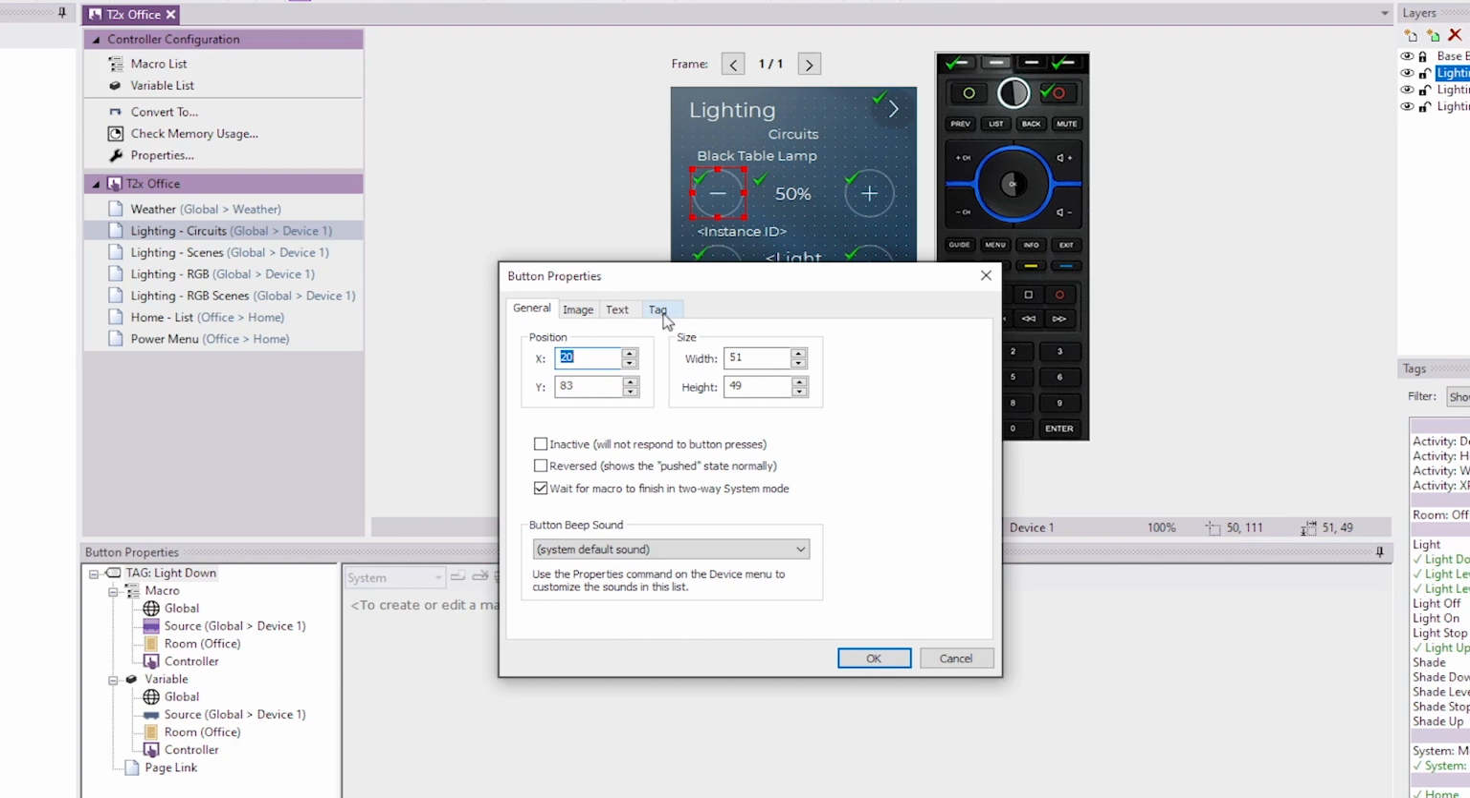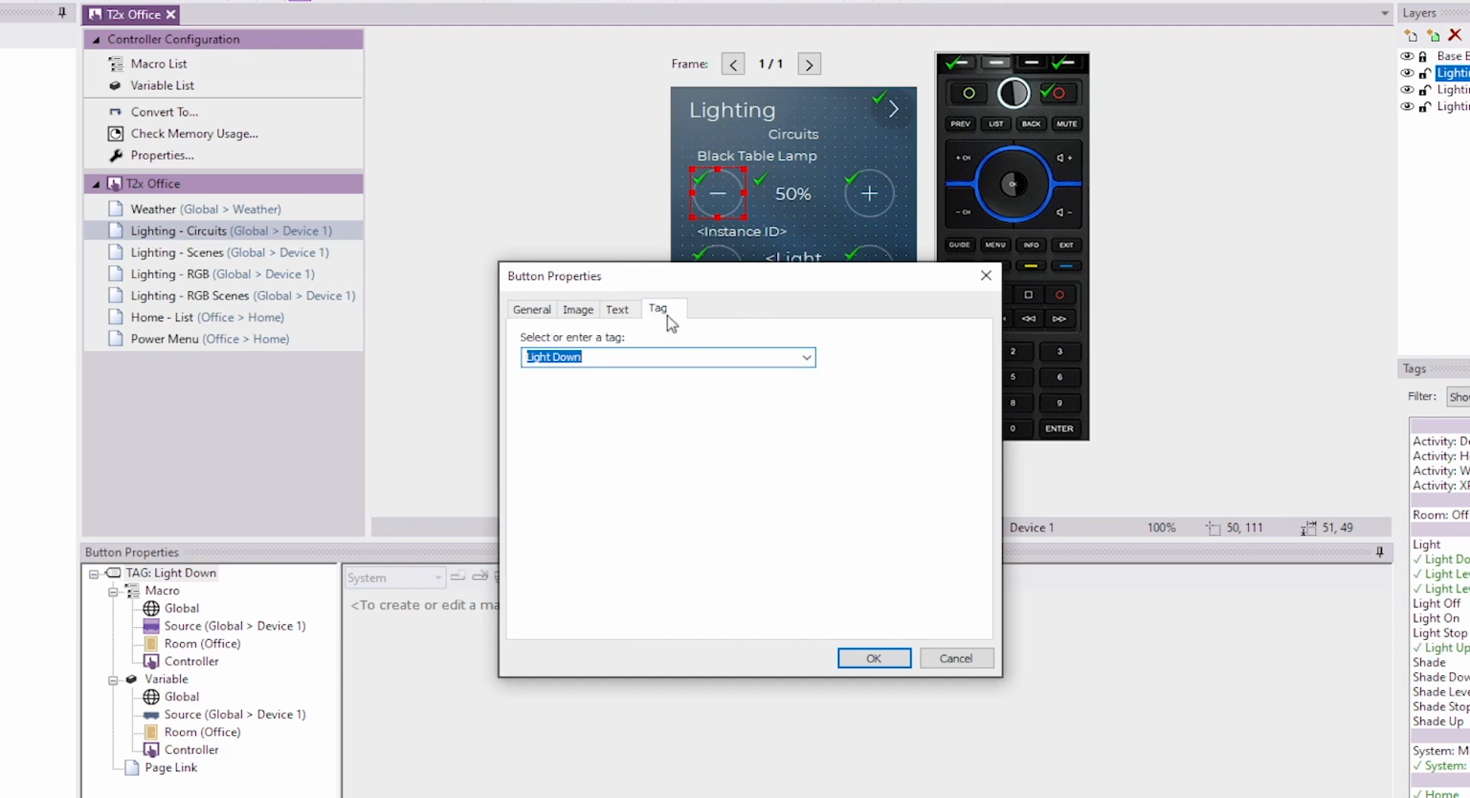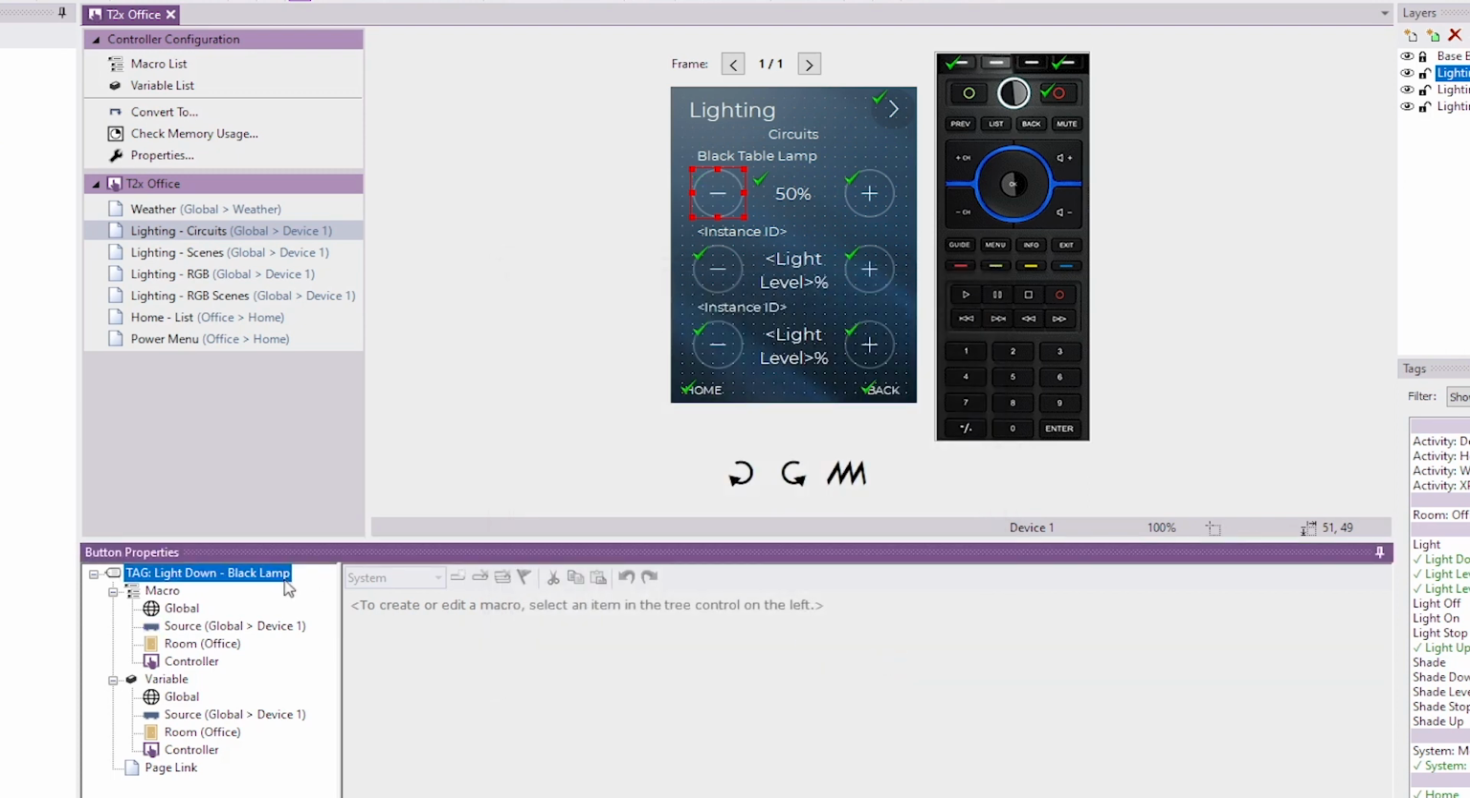On the Tag tab, let's modify the current tag to create a new one that will ultimately be associated with the lowering of my black lamp only. So I just add light down black lamp and click OK. And this is the tag I'm now going to program.